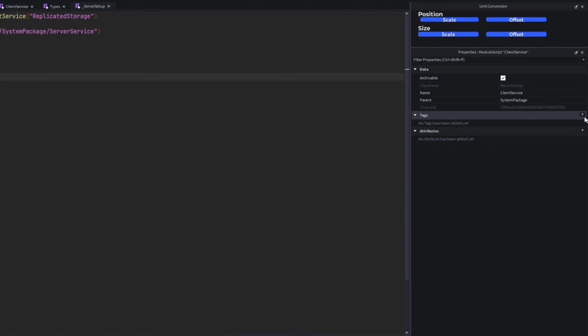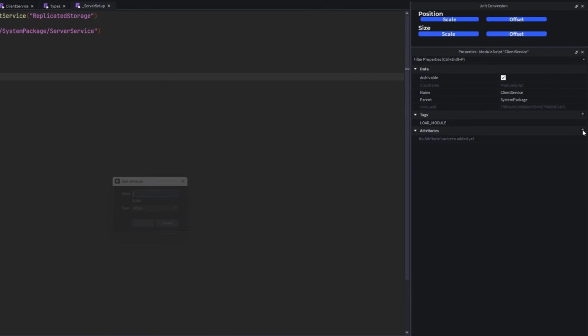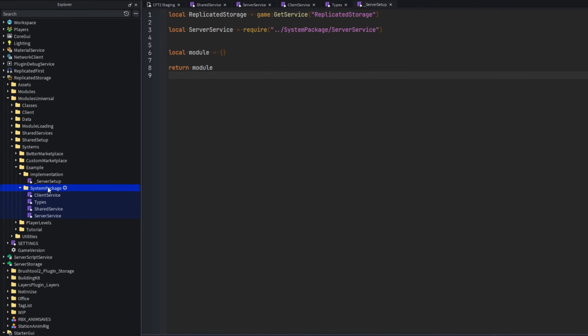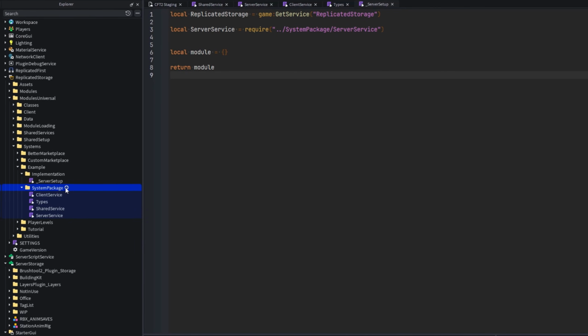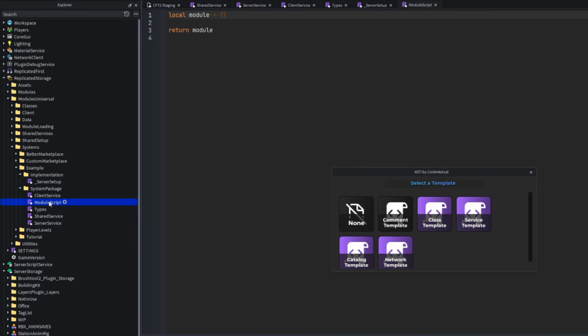And then I'll finally make sure that my load module tag is on my client service. And then I set an attribute of client only to let my module loader know, hey, I only want this module to run on the client side. And of course, if we need to have a networking module that stores all of the remote functions and events, we could do that as well. We just call it this network as an example.